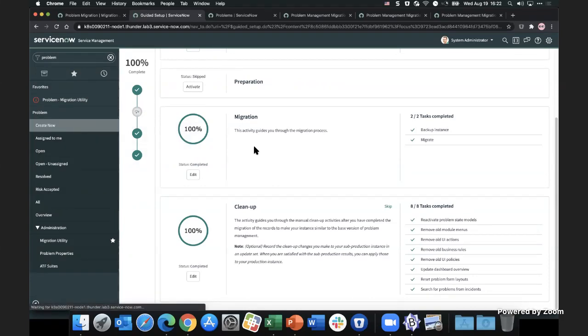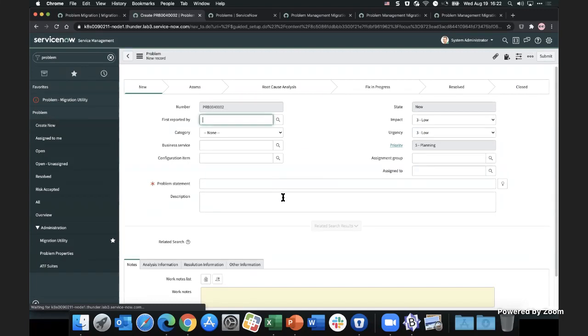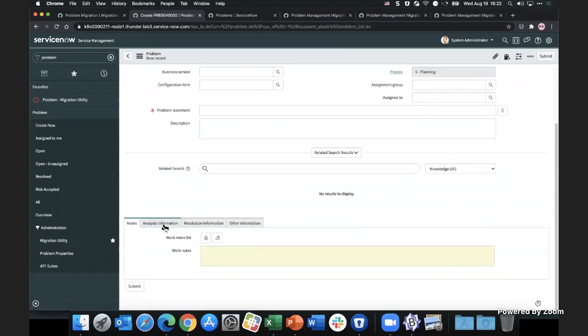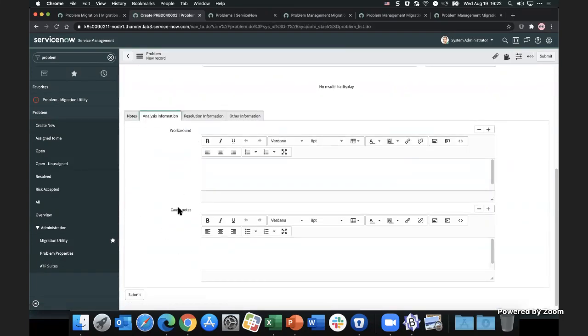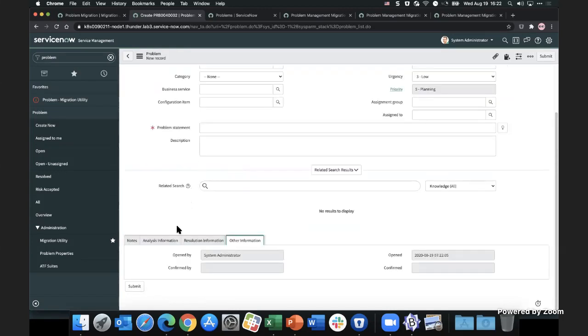So if we just went and created a new problem quickly, you would see the new form layout that I was showing you before as well. And then we've got the extra tabs. So there's the analysis information with the workaround, the cause notes. The fixed notes is under the resolution. And so, yeah, that's where all the new fields are. And this is the search stuff that we just enabled as well. But we did that on the incident side. Okay, so that's all of the information on the migration utility.